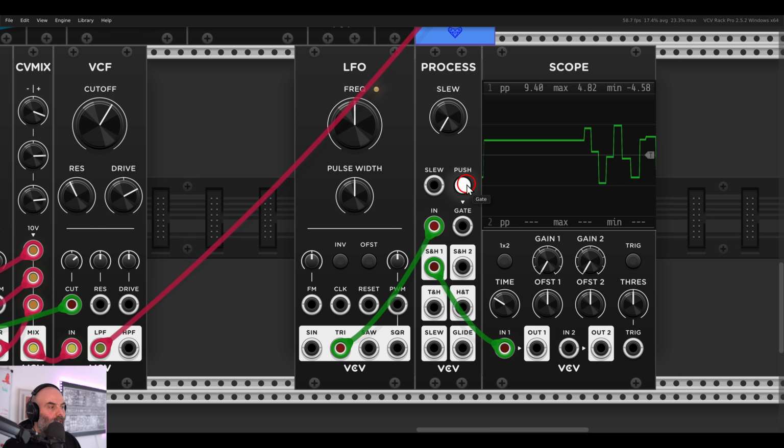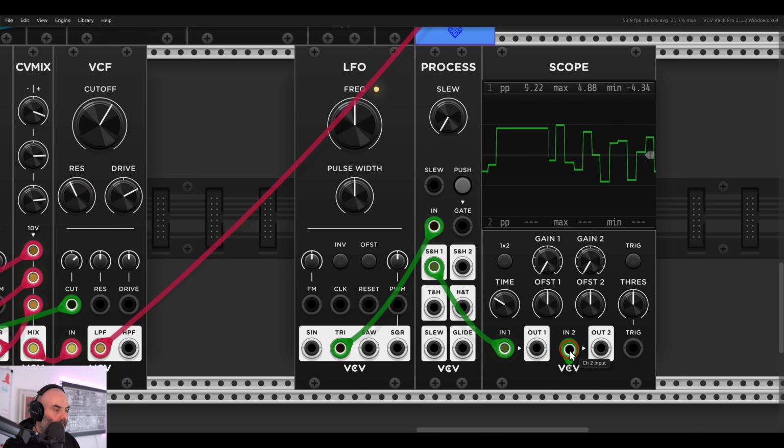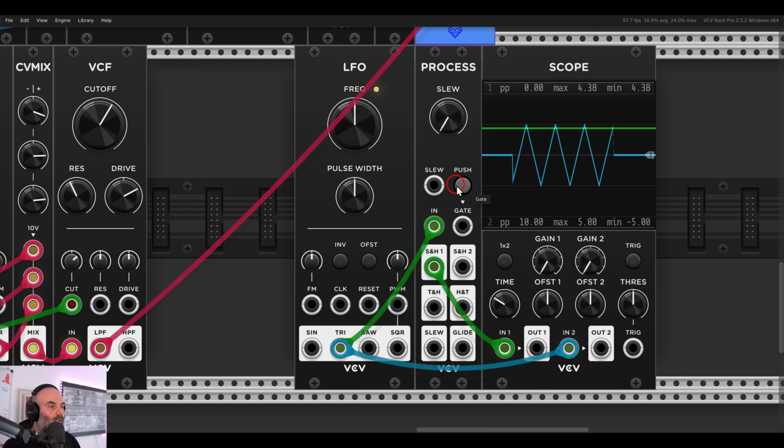If I click this quickly, you can see, I will try as quick as I can, we get more or less the shape of the LFO. If I show you this maybe with a different color, if I click this as quickly as I can, you see we get more or less the shape of the LFO because it will take snapshots, in this case, of the LFO, which is the signal.